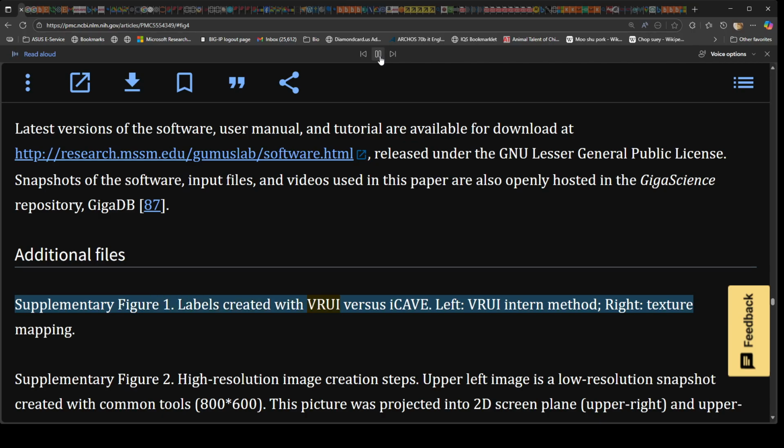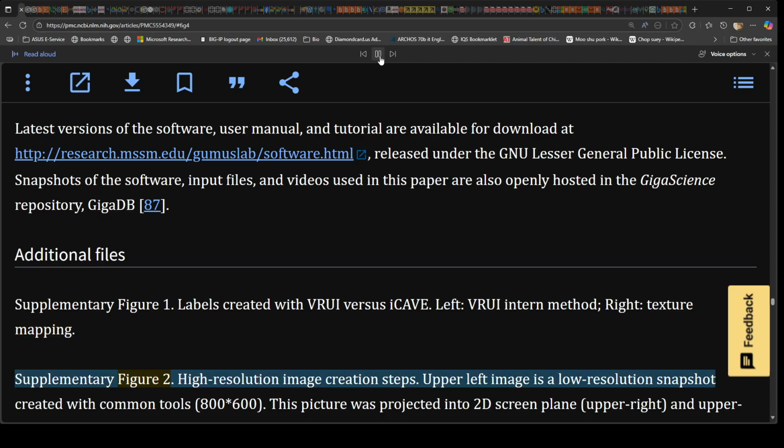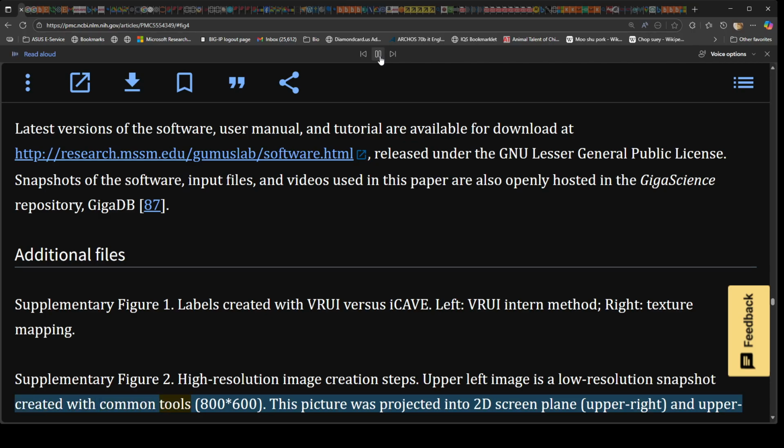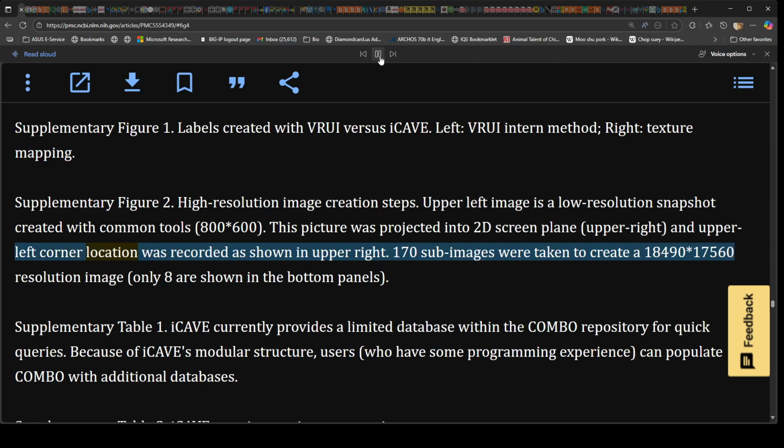Labels created with VRUI versus iCAVE. Left, VRUI intern method. Right, texture mapping. Supplementary Figure 2. High-resolution image creation steps. Upper left image is a low-resolution snapshot created with common tools, 800 by 600. This picture was projected into 2D screen plane, upper right, and upper left corner location was recorded as shown in upper right. 170 subimages were taken to create a 18490*17560 resolution image. Only 8 are shown in the bottom panels.